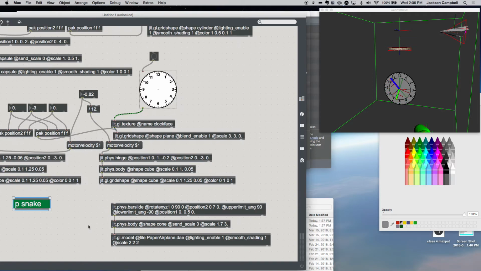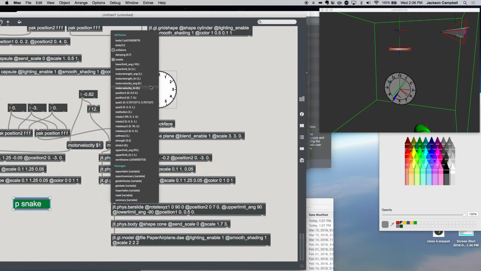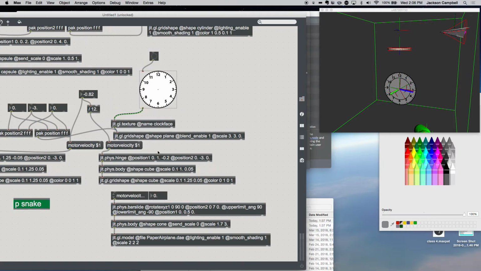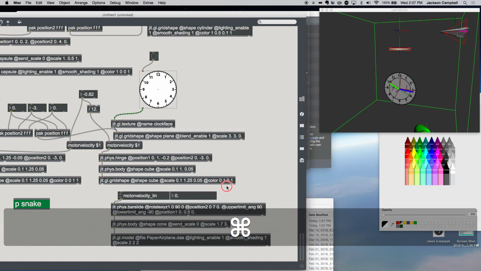We can give it, what was it? Motor velocity linear. So you can give it 2 different motors on this. You can make it spin this way, or you can make it push forward and back. Motor velocity linear, if I drag this out like this, maybe you'll be able to see it. There we go. So if we change that value, why is it not moving? There it goes. I don't know why it wasn't wanting to move.